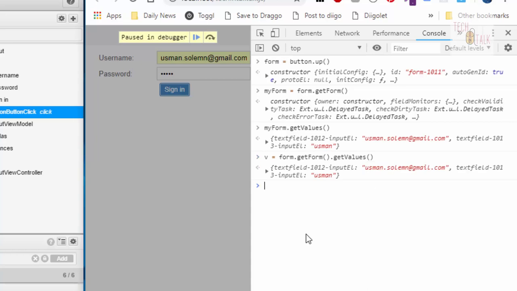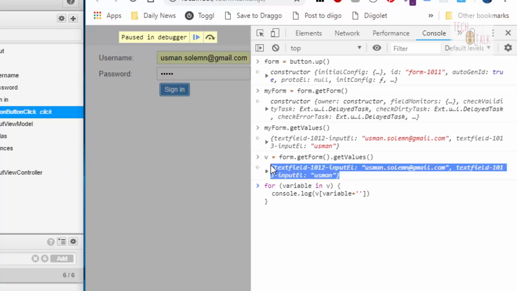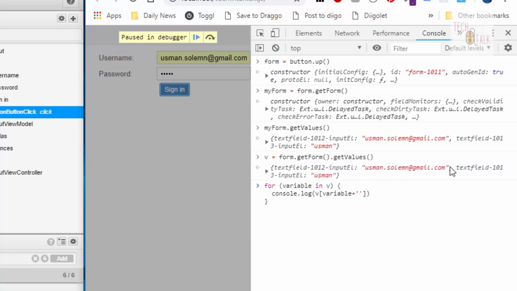And then again, let me like this. So in our v variable, we have the value as an object. The object has two properties. First is value from first field, and second one is value from second field. So this is how we can manipulate this object, and we can get its properties out of it. If we enter, we can see that we have printed both of the values from both of these fields.